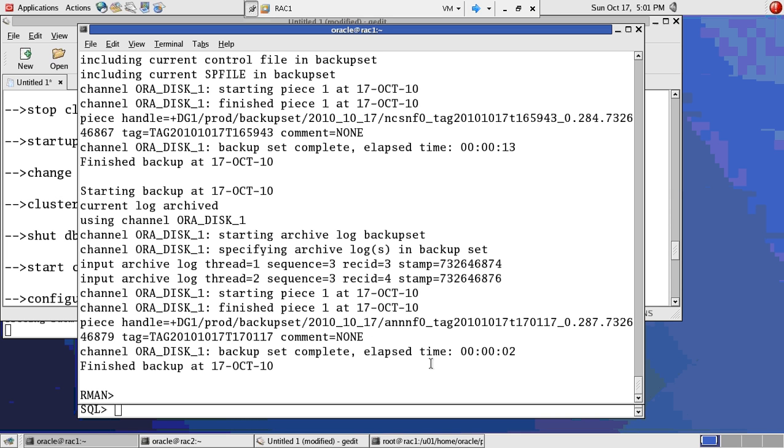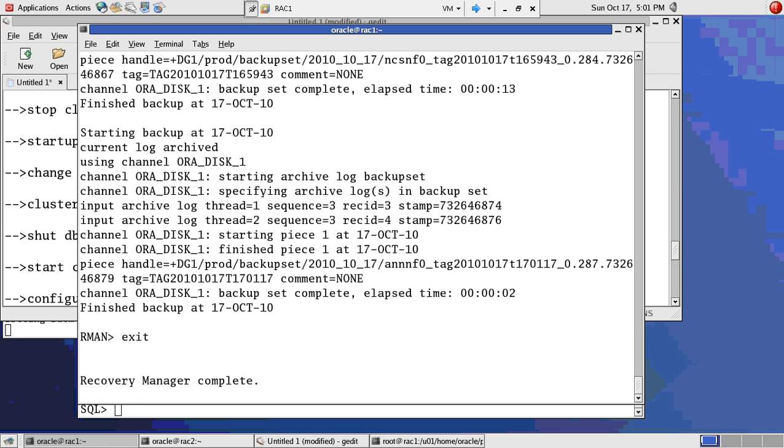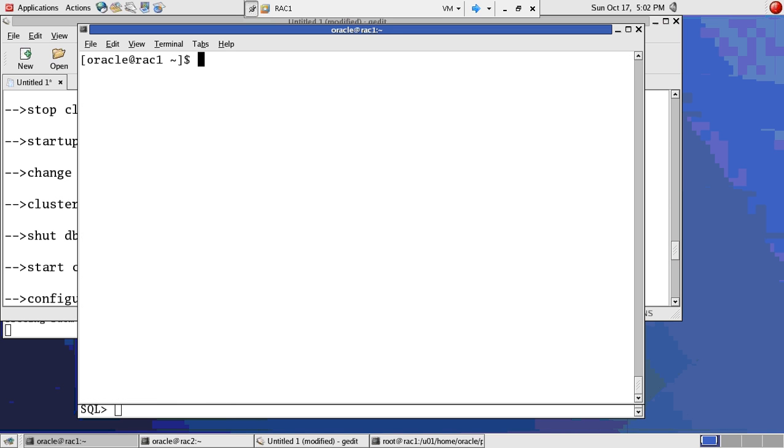Okay, fine. Now it has taken the backup, right? Then the next thing you have to do at your target database: configure the listener. Already the listener is configured. Okay, and on the same node only I am going to configure the auxiliary.